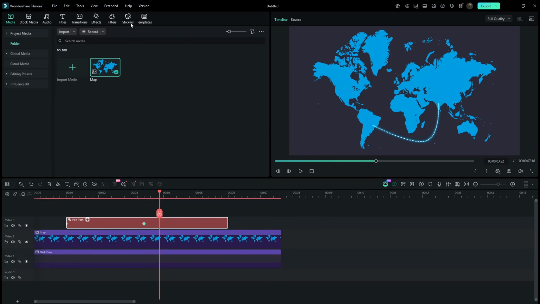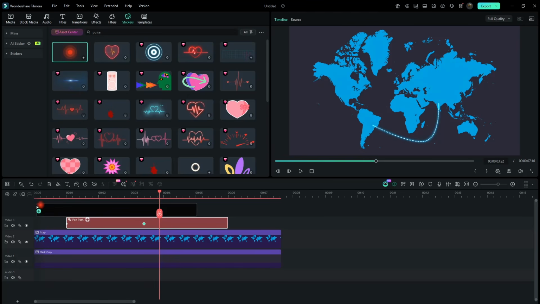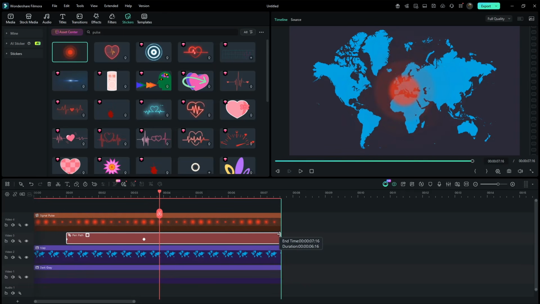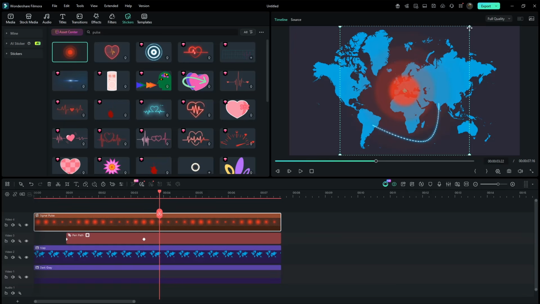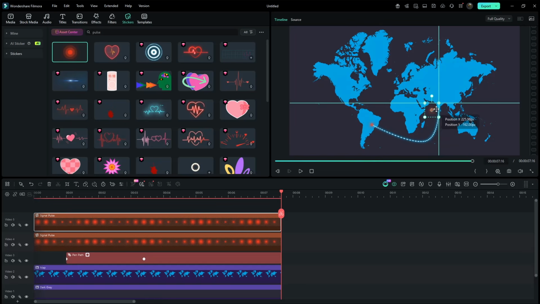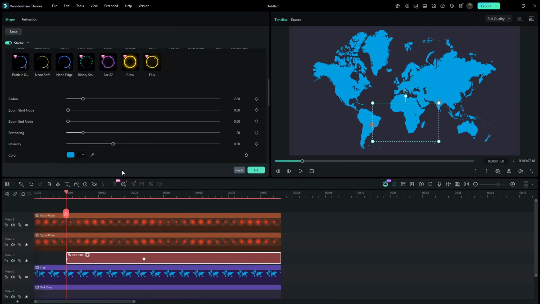Go to stickers and search for pulse. I will drag this red circle because it fits perfectly. Extend the duration of these layers as needed. Then adjust the size according to the location. Press Alt key and duplicate it to upper layer. Then place this at other end of the line. To create a bit of contrast, I'll match the line color with this dot, reddish type.